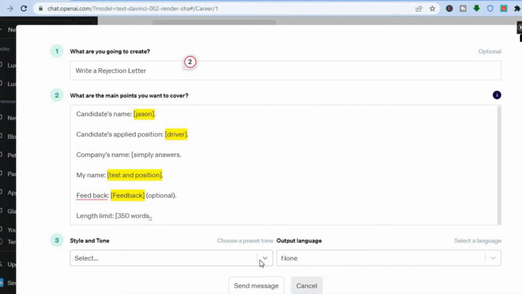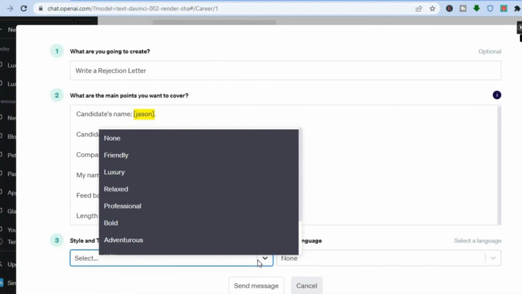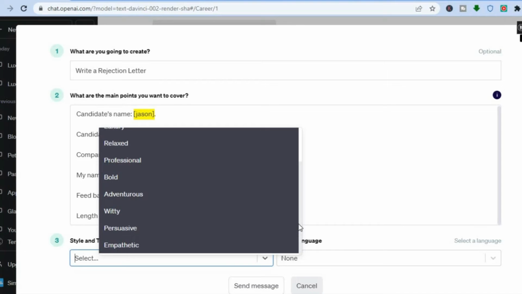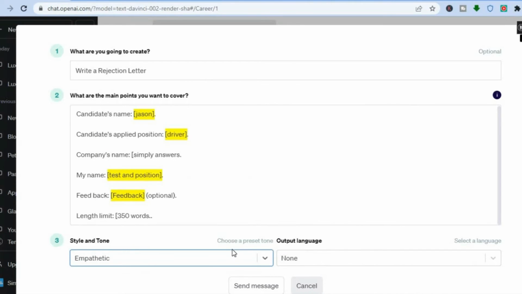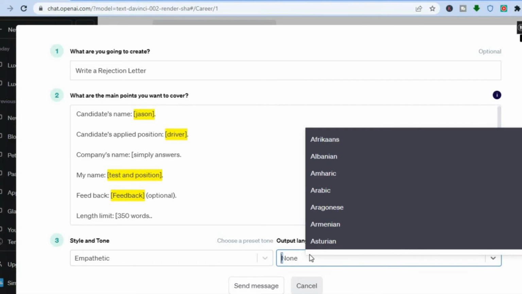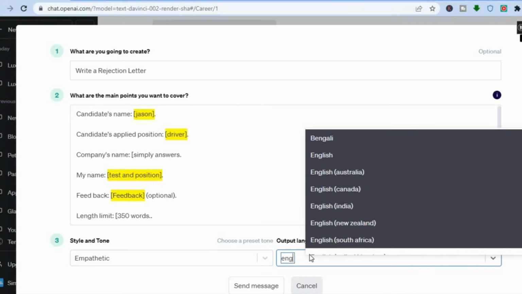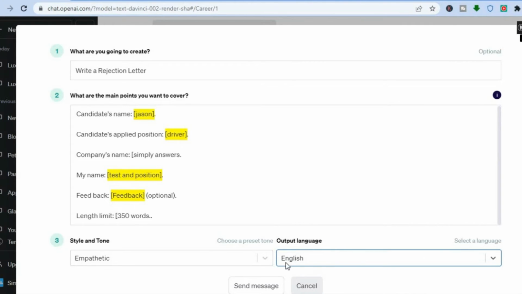Then I'm going to choose the tone. So I'll tap right here, and you can see that you have numerous tone styles that you can use. So let's say I want to be emphatic. So I'm going to select that. Then you can select the output language, and my output language will be English. Then I'm going to tap on send message.